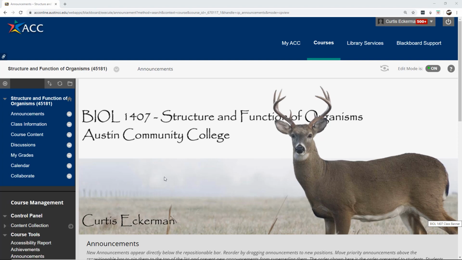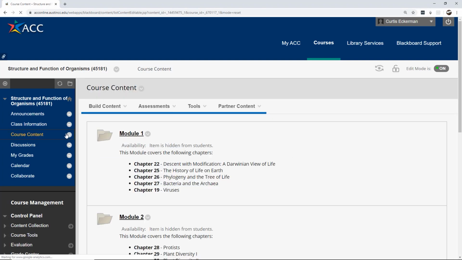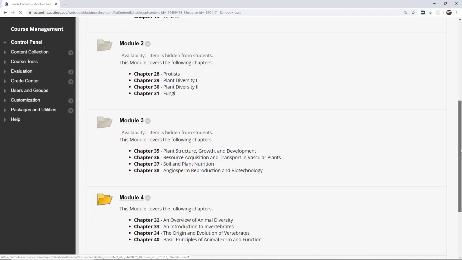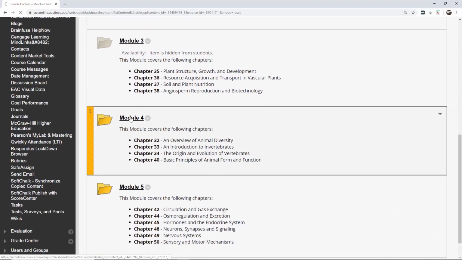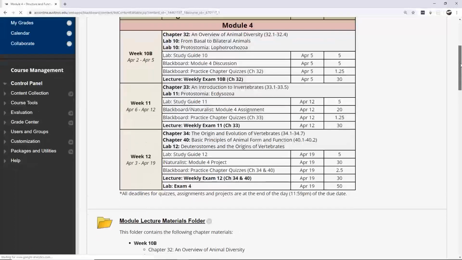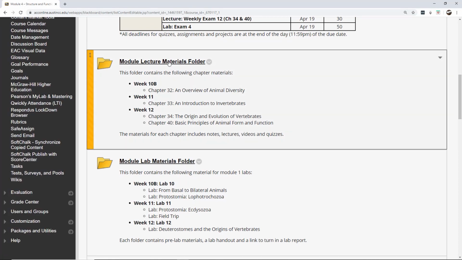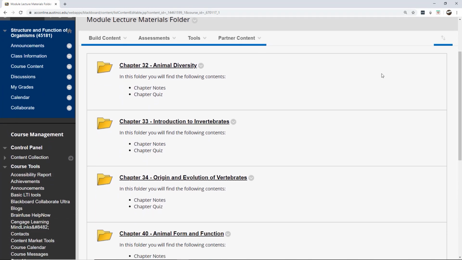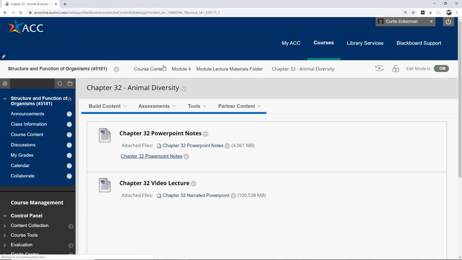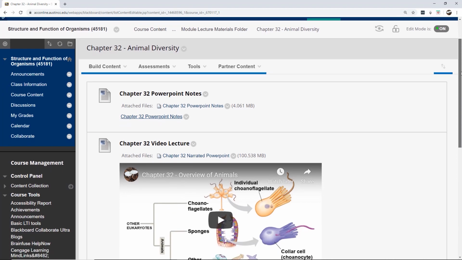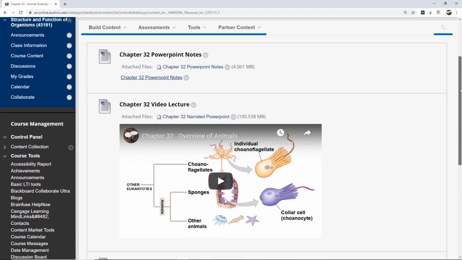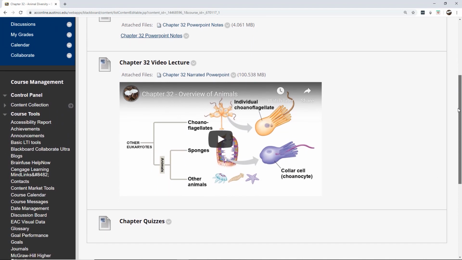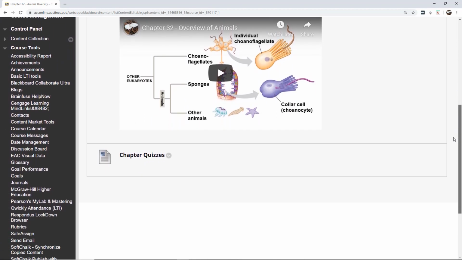Okay, so let's take a look at first a quiz. We're going to go to our module that we've been working on, Module 4, and we're going to go into my chapters. And so chapters, if you recall, I like to have a chapter quiz for each chapter. I'm going to go into the lecture material, and let's build the quiz for chapter 32. In a previous video we attached the notes. We uploaded PowerPoint notes, we uploaded a lecture video, and now we want to have a quiz.